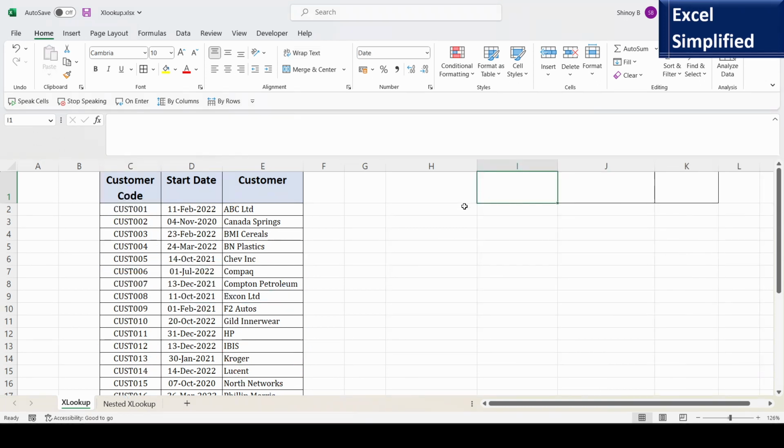Let us see an example of the XLOOKUP function. My objective is to search a customer name in column E and return the customer code from column C, which is on the leftmost end of this data table. So I will update the customer name here and copy paste. So Exxon Limited.